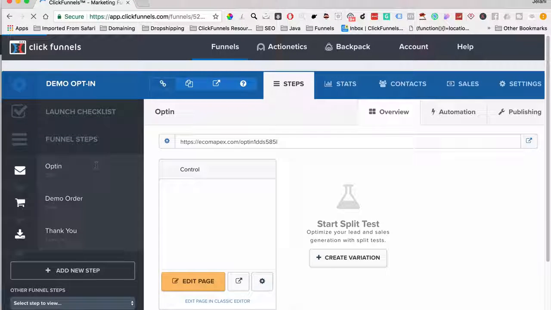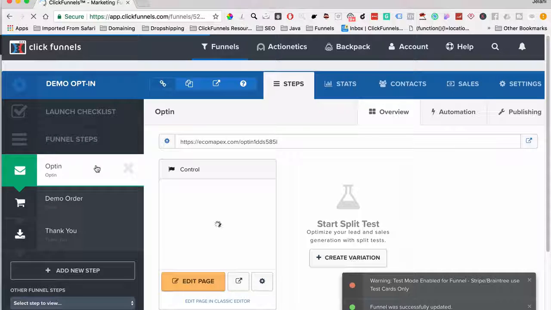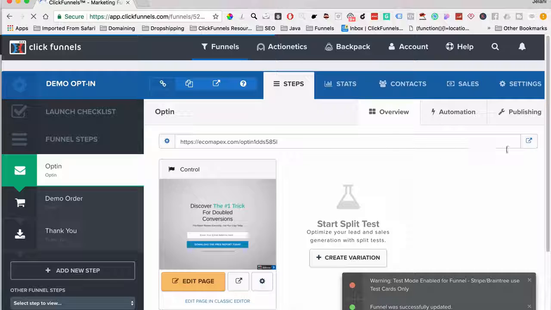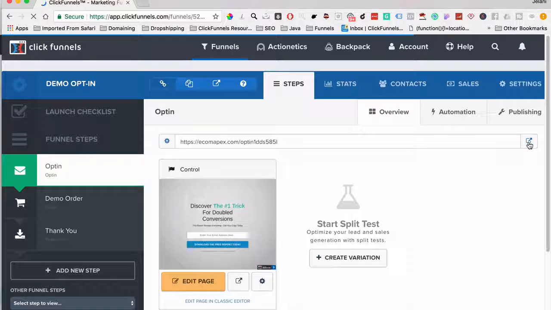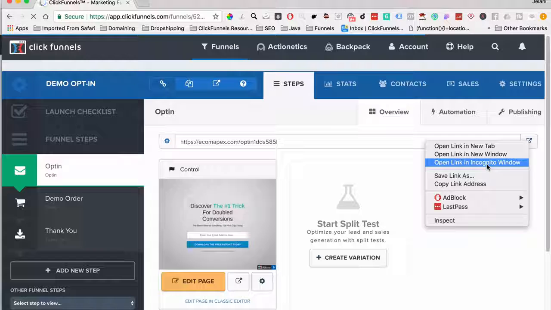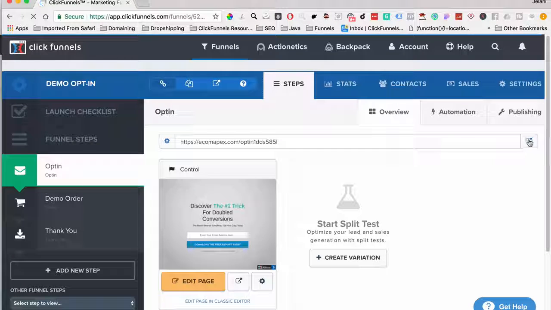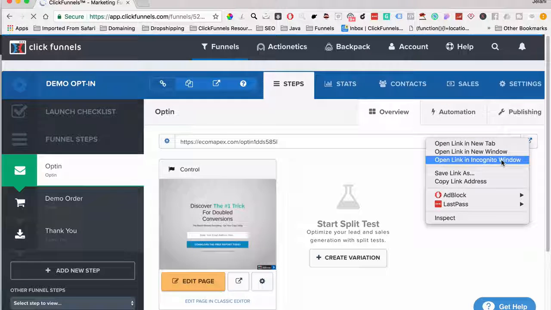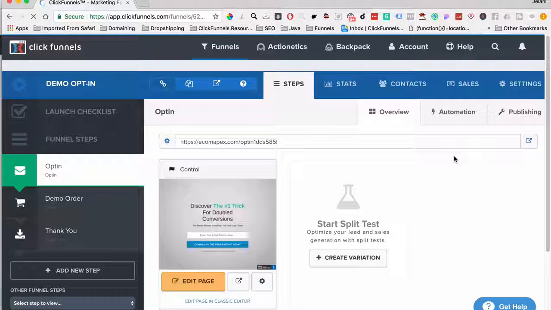So if we wanted to actually take live orders, it's not going to work. So you can see here the name change, ecomapex.com/opt-in, blah, blah, blah. So to test your funnel, what you want to do is open up a window inside of incognito. Now, this is the proper way to test your funnel. In the editor, don't click preview to test it out. Test it inside of an incognito by going to this little arrow here and going to open new link in incognito window. And that will open up the funnel in incognito window, and then we can test it out.